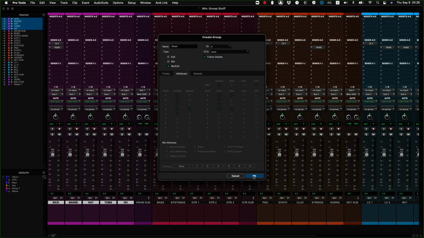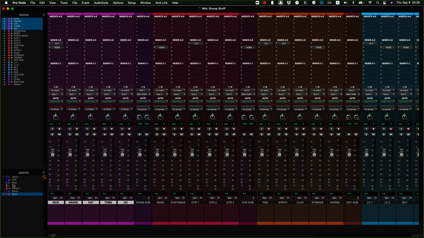Great, fantastic. So now I've got all of the main groups. I've got my drums here, my guitars and all that. And one of the things you can do now that you've created groups, creating groups is not just so that you can do things to all the tracks. That's the primary thing, but there's so much more that you can do.